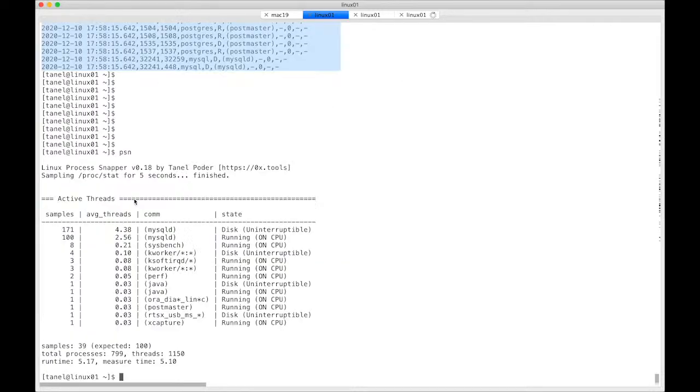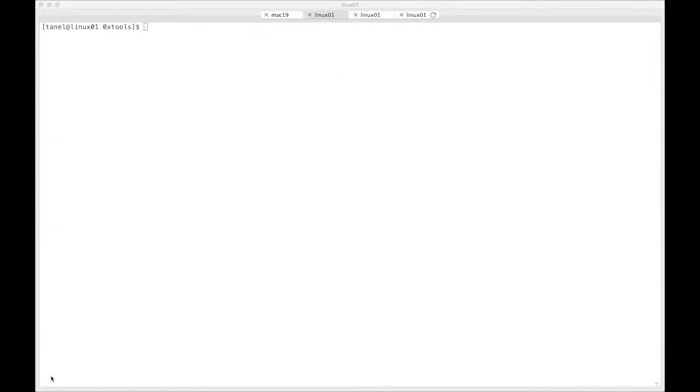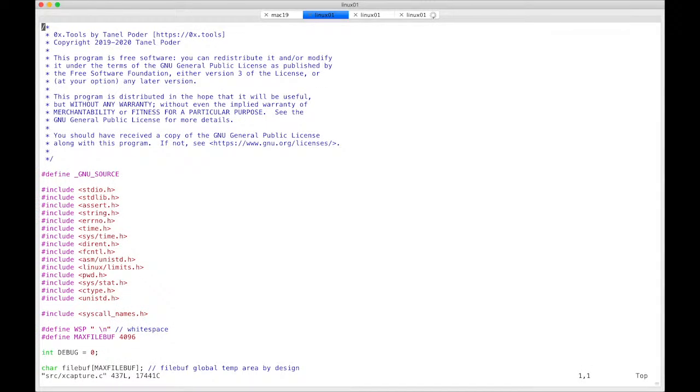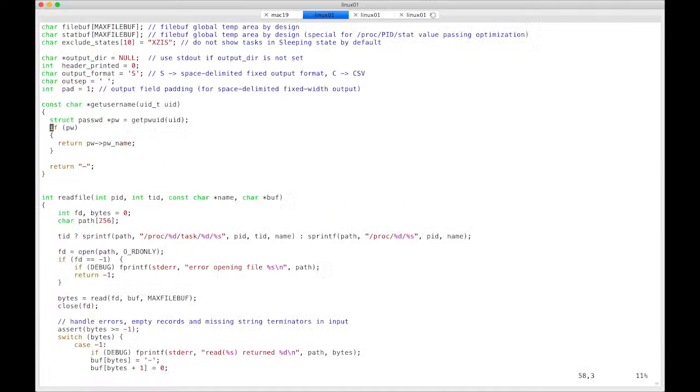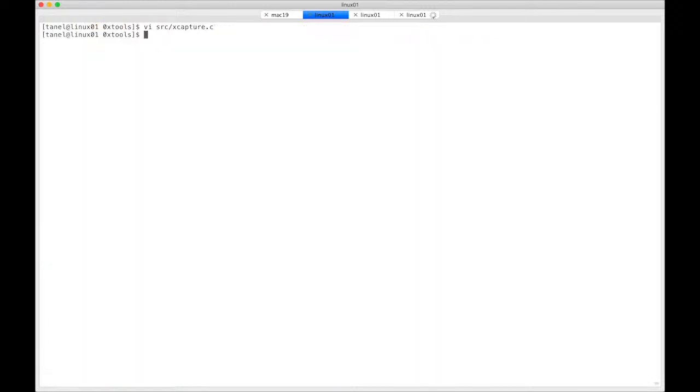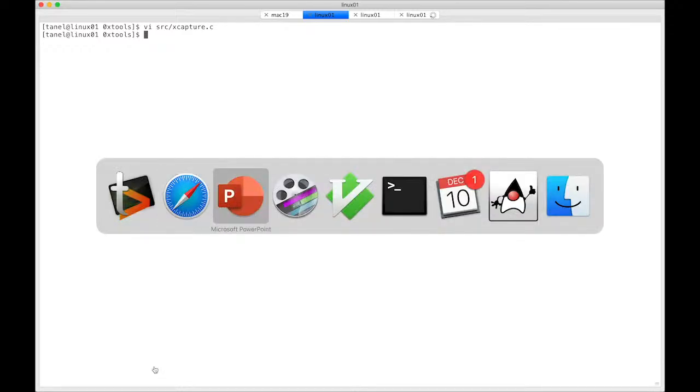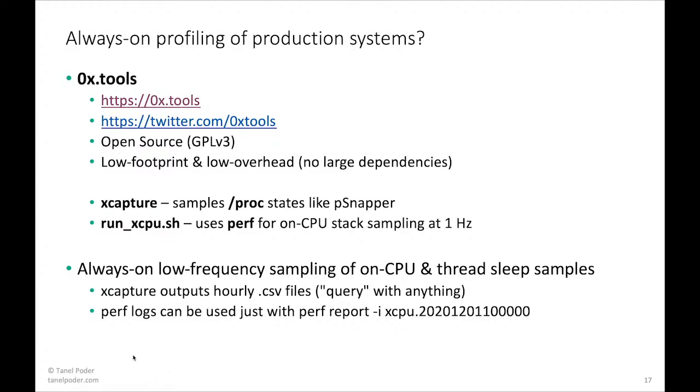This xcapture you just saw, while psnapper is written in Python, I wrote xcapture in C for efficiency reasons, and it's like 400 lines with all the comments and so on. It doesn't have any dependencies or agents or anything else you have to install. It just uses the standard Linux libc features that are already there. Okay, and it's open source. You can extract it any way you want.